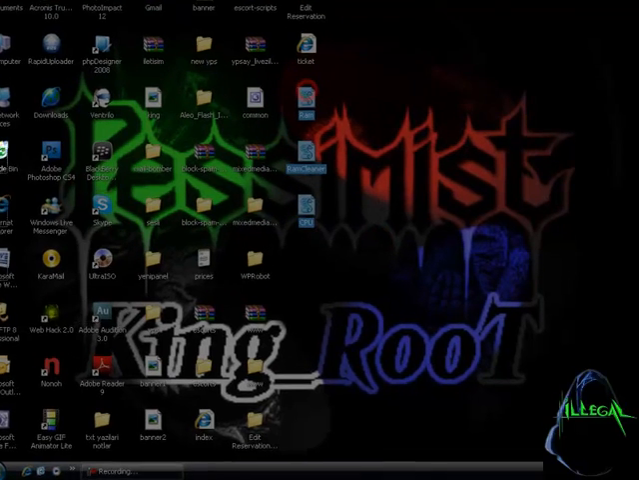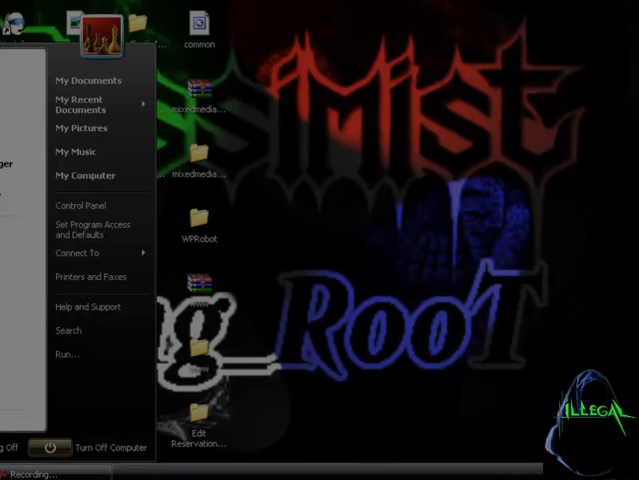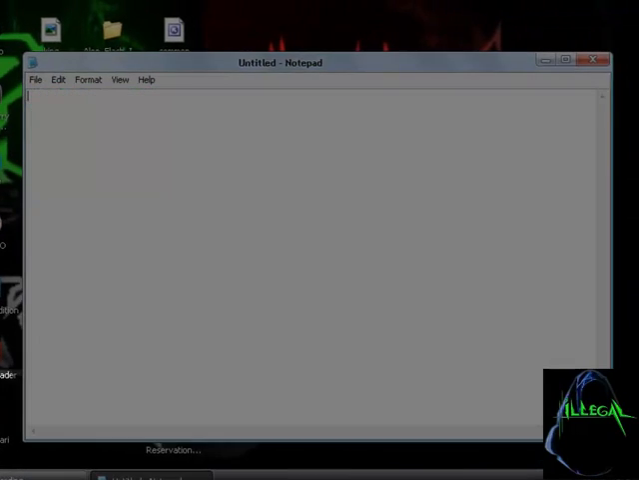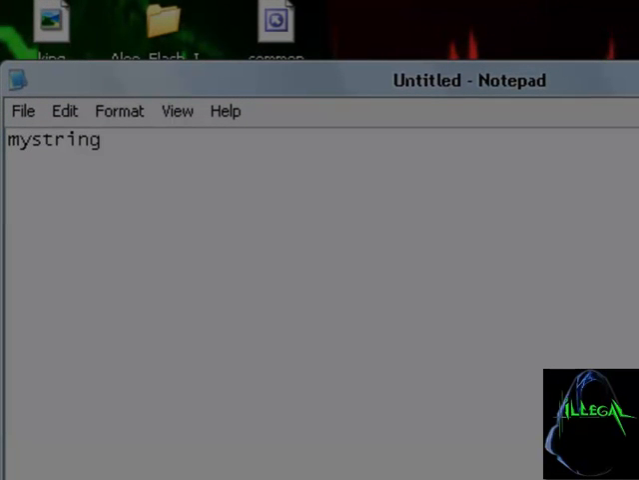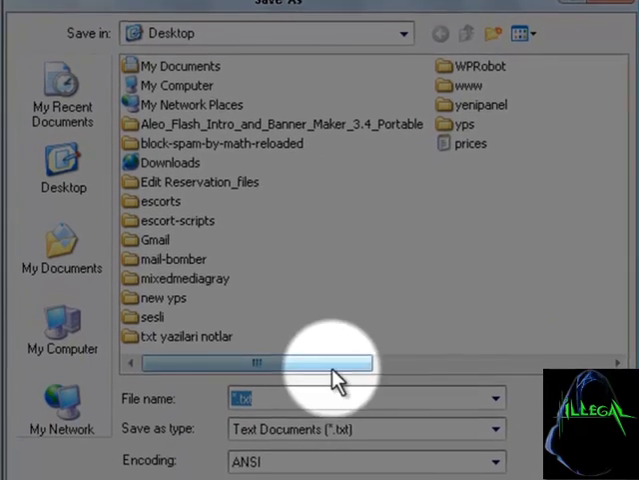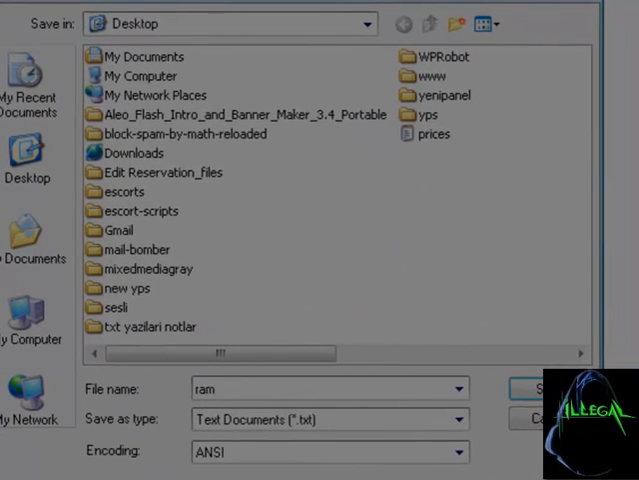So I'm just going to put these in the recycle bin quickly. Now, open your Notepad. Type in my string equals open brackets 8 million, so that's 7 zeros. 2, 3, 4, 5, 6, 7. Close the brackets. Now, save this as ram.vbe. So ram.vbe. I recommend saving it on your desktop.